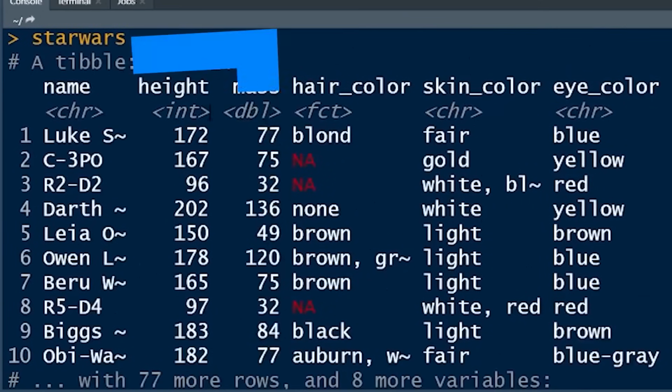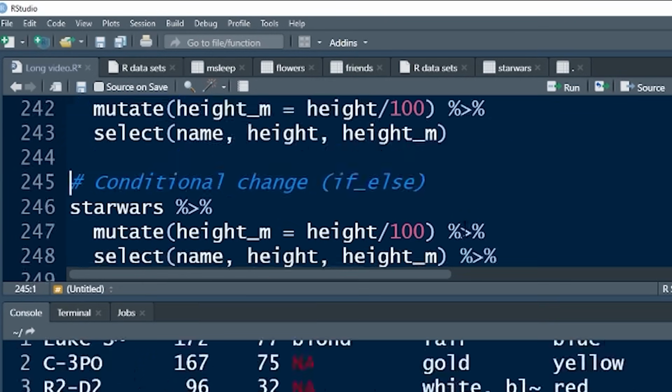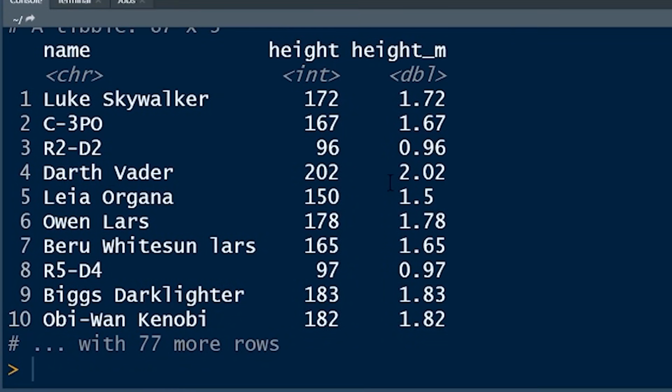Right. Can you see height is in centimeters? We're creating a new variable called height in meters, and we're making that equal to height divided by 100. Then if we select name, height, and height in meters, voila, we've got name, height, and height in meters. Can you see the difference? Okay, super duper easy. Let's keep going.